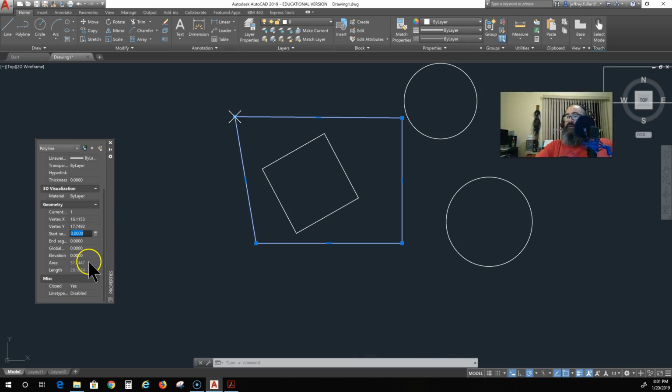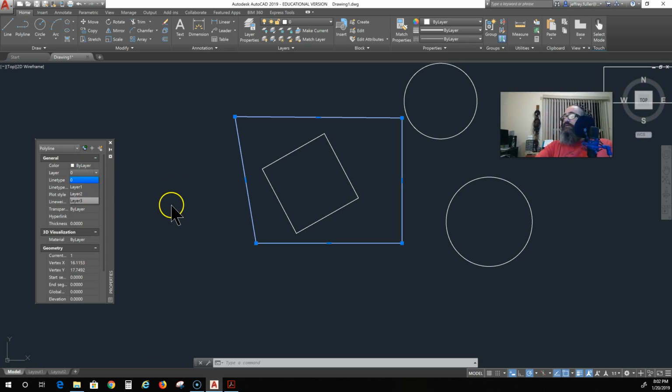We have area. You can't really change the area. You can change things like your end segment, your global width, and your elevation, and things like that, all of which pretty much are not applicable to just this one little drawing here. But those are the things that you can adjust and that you can change inside of this box. You can also, I think I already did that, you can change the layers. Yes, I did say layers. I was trying to dig for something else there to go over with that, make sure I got it all.